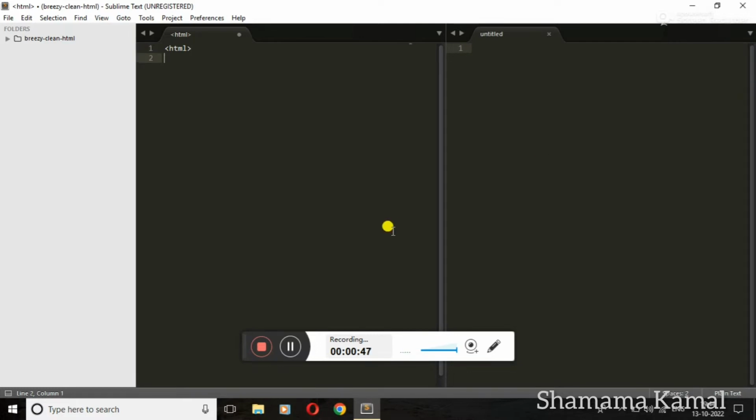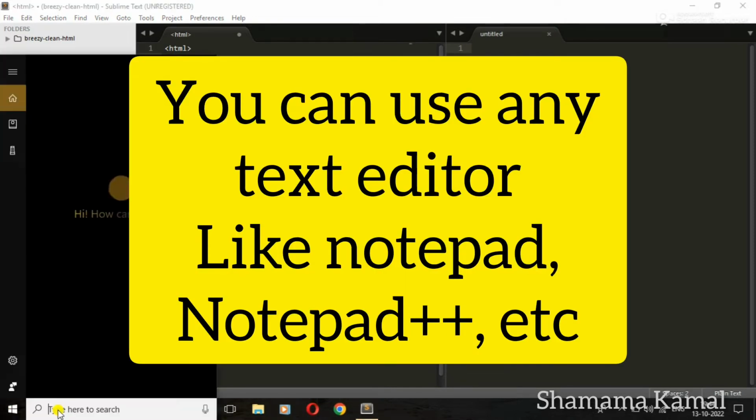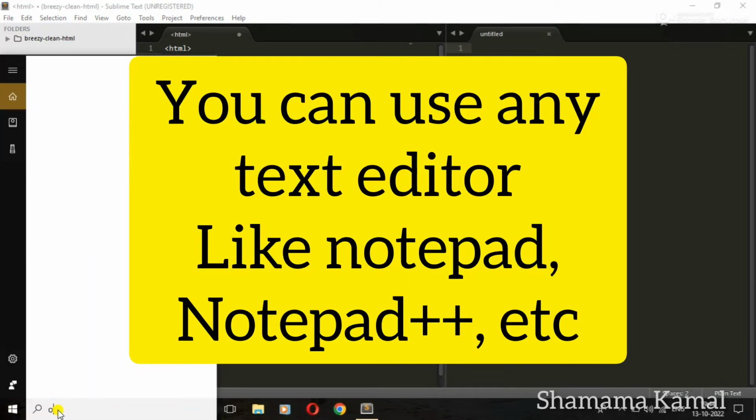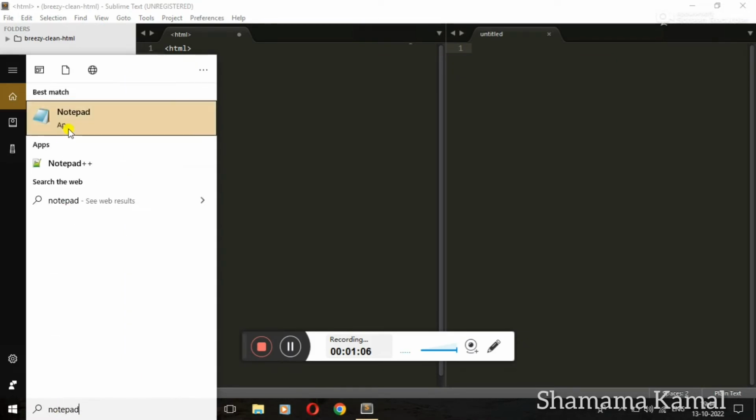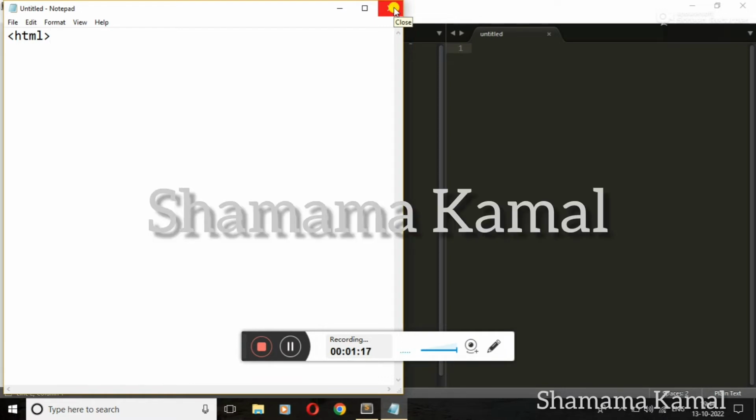Now one thing more, this program right now I'm making on Sublime Text. Sublime Text is a text editor. Apart from Sublime Text, you can also make it on Notepad. So you can make the same program on Notepad or the Notepad++ app, whichever you want. Similarly, you can type the HTML program over here also and save it. And after you have saved this program, you can run it on your browser.